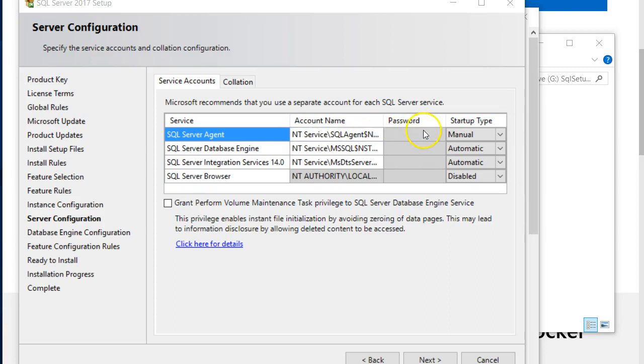Just for today, because we're learning, because this is practice, I will leave the default account names. But again, make sure you have the correct service account information and password. Alright, and I'll set the startup type for the agent to automatic. This is important. Alright, I'll go ahead and hit next.